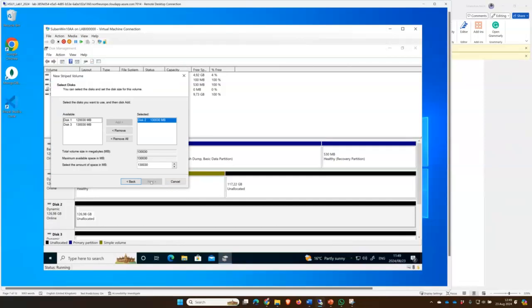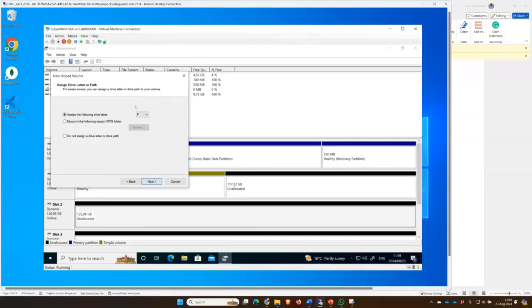And it says I need at least 2 disks. Okay, so I've got disk 2, I'm going to select disk 2 and I'm going to select disk 3. And I'm going to go next. It's going to assign a drive letter. And I'm going to call this a RAID 1 volume.